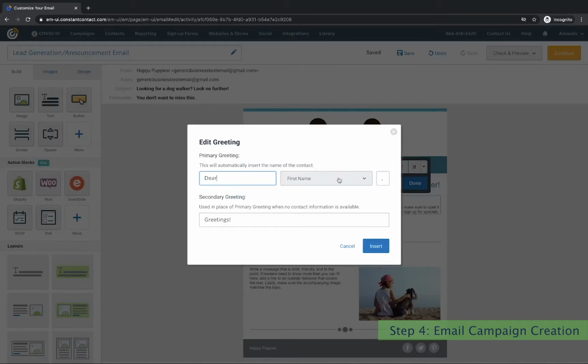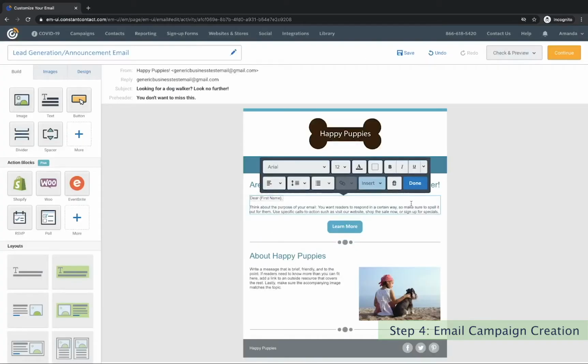Dear first name. And then you can also select a secondary greeting. So let's say that you don't have their first name saved in for whatever reason. You can always just have it say greetings. You can change this to whatever you want it to say, and it doesn't have to say dear. It could say anything that you want it to say in this salutation right there. So let's insert that and see how it looks. Great.